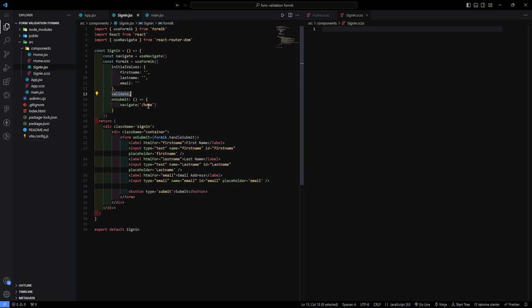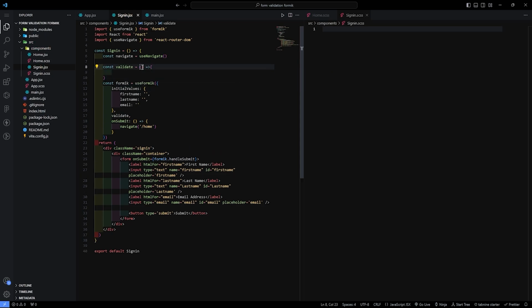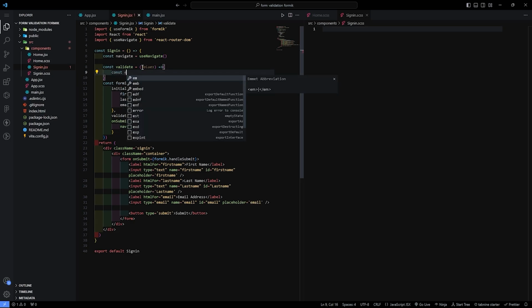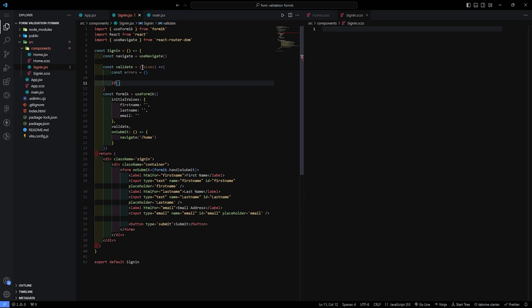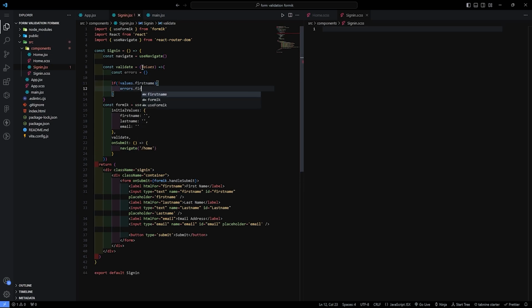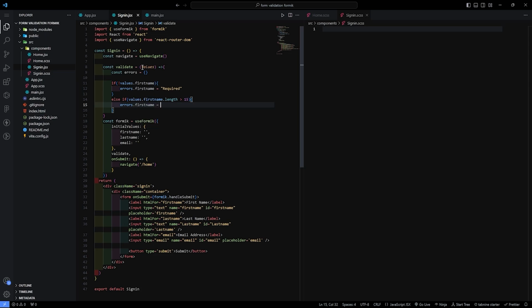We have to create this validate function, because this time we don't have any validation function here. So const validate, and it takes a parameter which is values. Here first create an errors object. This is an empty object, and after this we create checks for our form validation. If not values.firstName, if there is no value in the first name, then errors.firstName is required. Else if values.firstName.length is greater than 15, then errors.firstName is must be 15 characters or less.